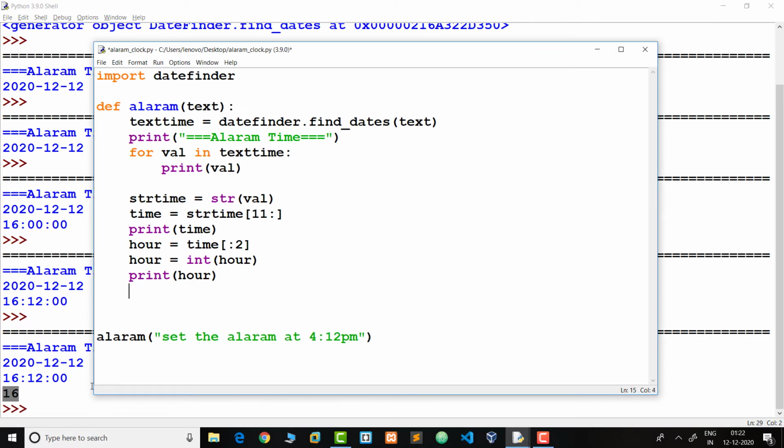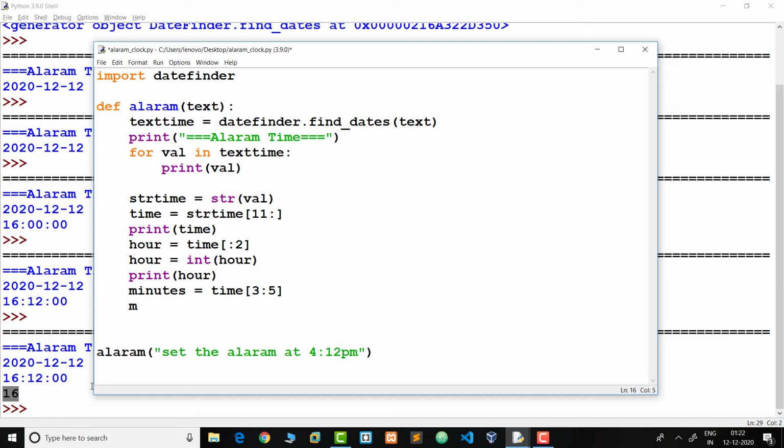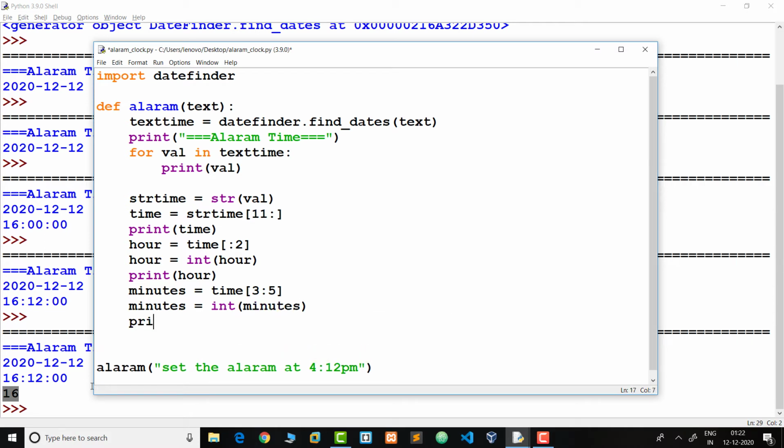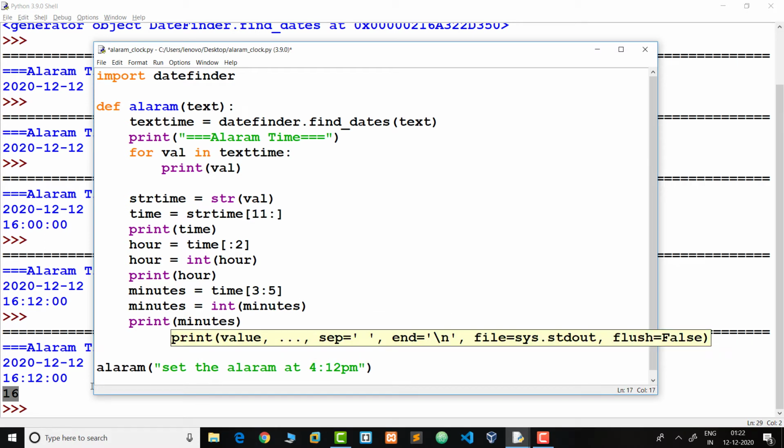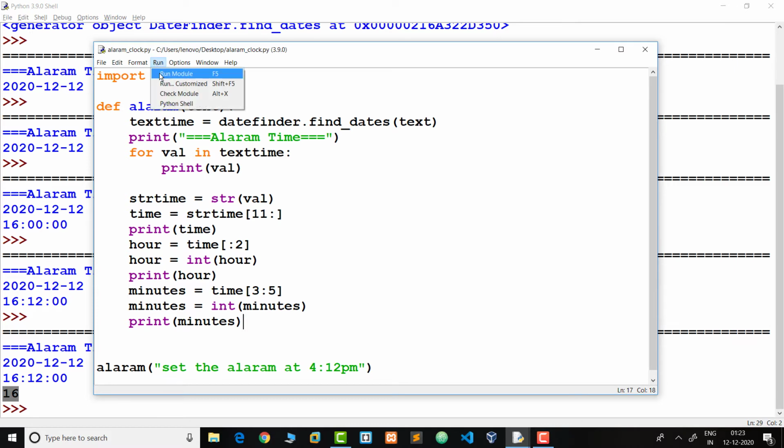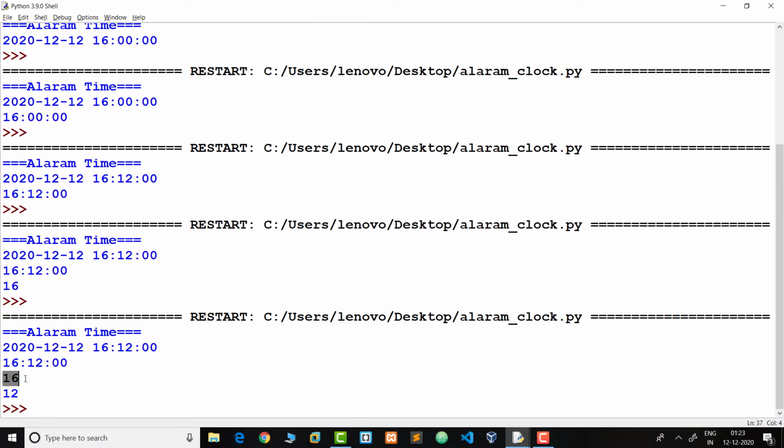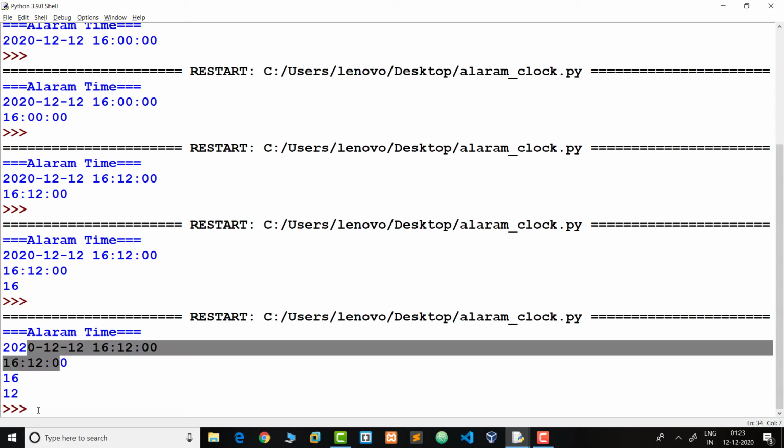Again, similarly we get the minutes. Same here: minutes equal to, in time we start from 3 to 5, 4 and 5, and again we convert these minutes into an integer and print the minutes. See here, run. So 16 is my hour and 12 is my minutes.